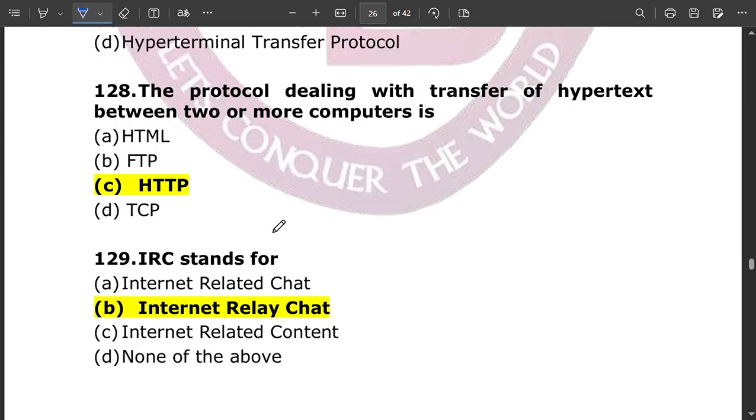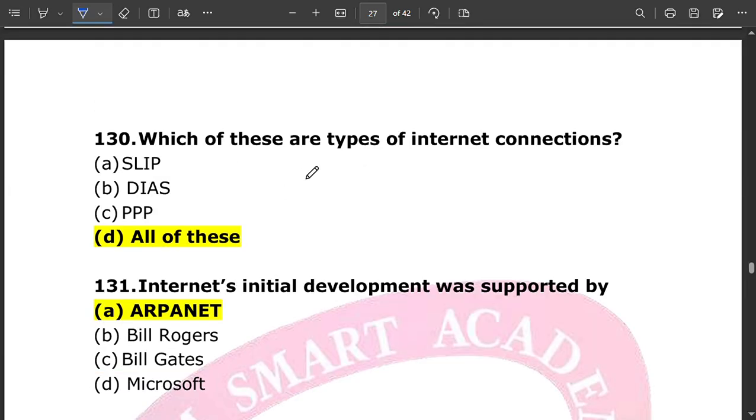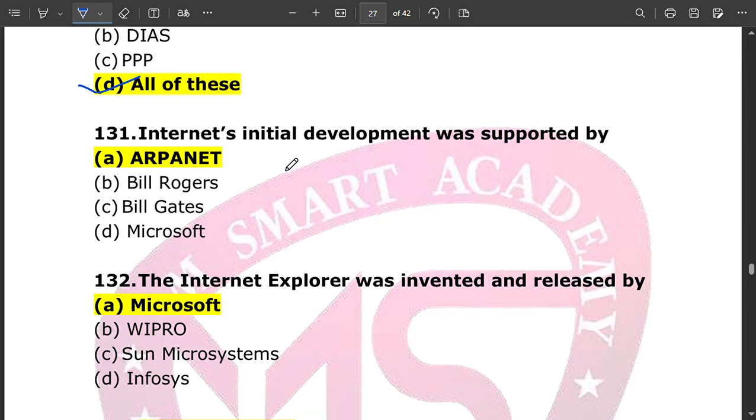Next, the protocol dealing with the transfer of hypertext between two or more computers is called, option number C, HTTP. Next, IRC stands for, option number B, Internet Relay Chat was the correct answer. Next, which of these are types of internet connections? Option number D, SLIP, DIAS and PPP, all of the above. Option number D. Next, the Internet's initial development was supported by, option number A, ARPANET was the correct answer.